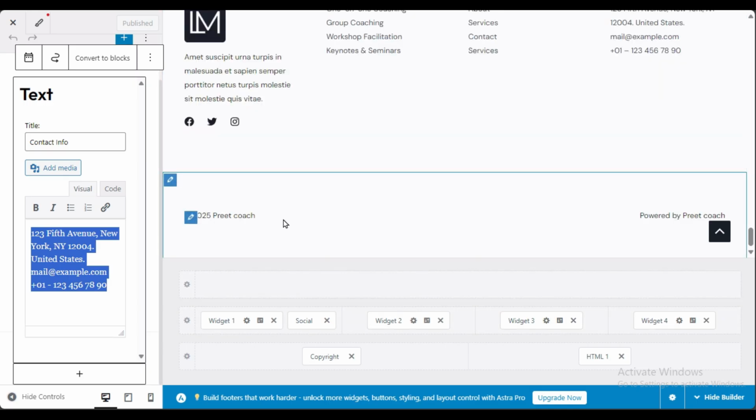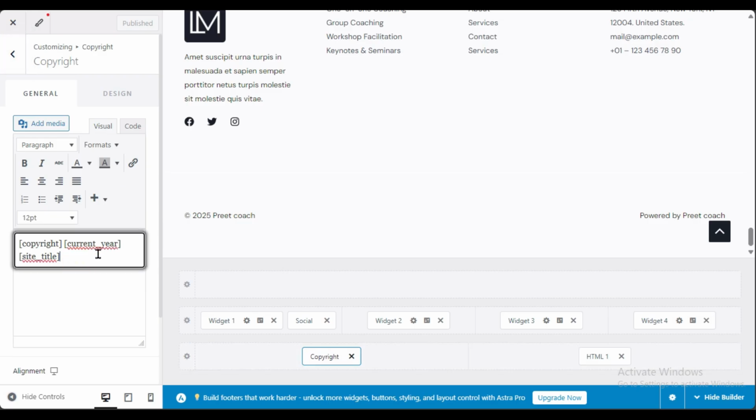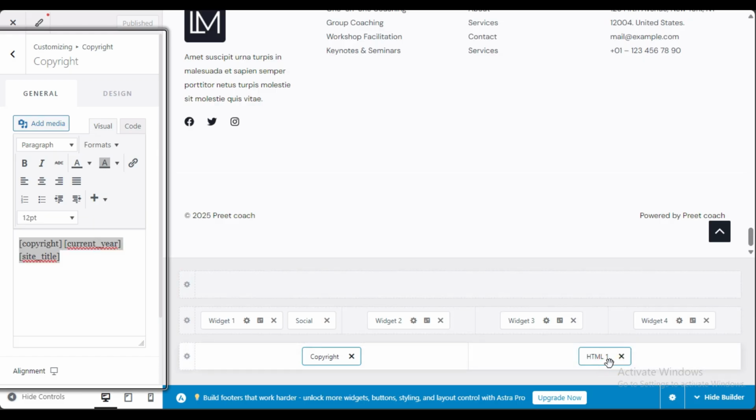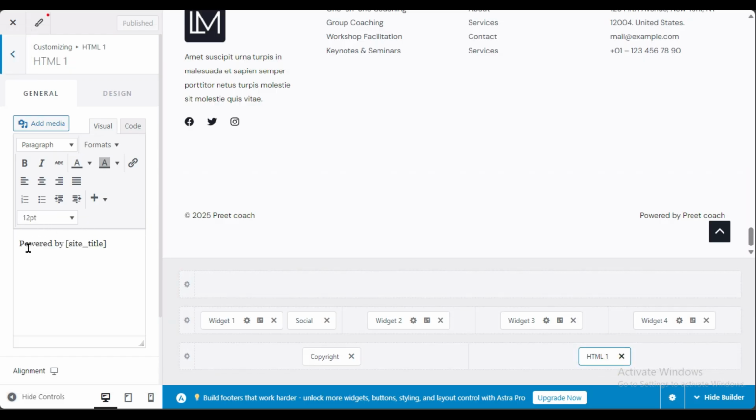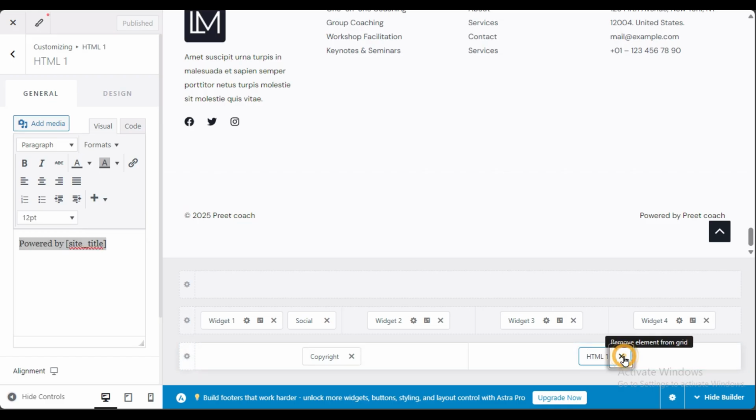For example, if you want to add or change the footer links or powered by or anything, look at the downside row, copyright HTML1. Let's click on copyright, and here you have to change your website copyright. It will give you a box, HTML1. Let's click on it. You can also put here whatever you want. For example, if you want to remove and only keep your website copyright link, you can remove HTML1.